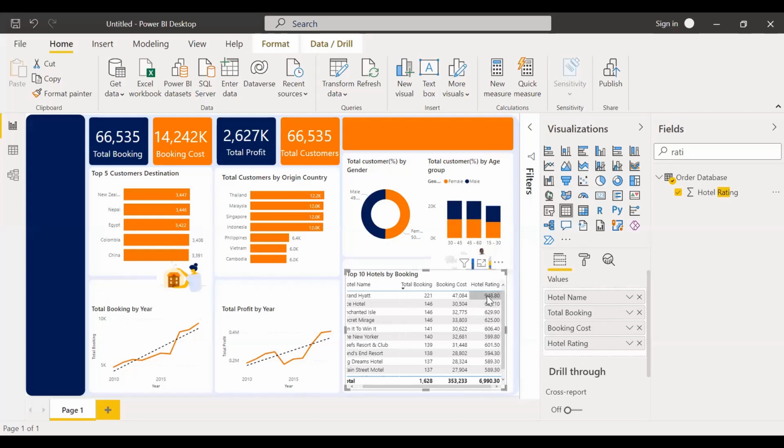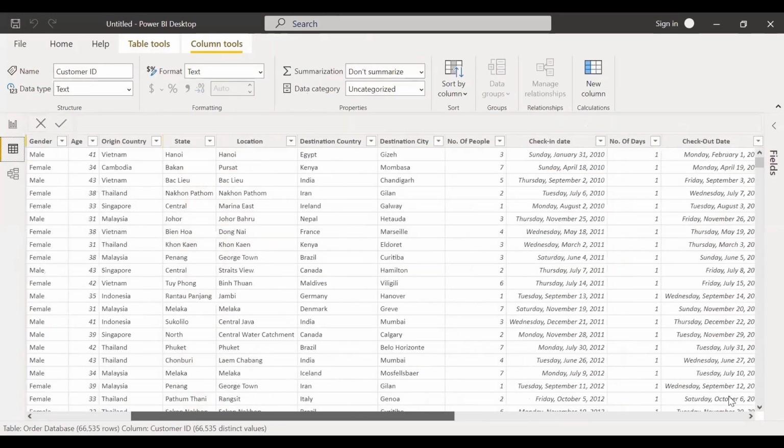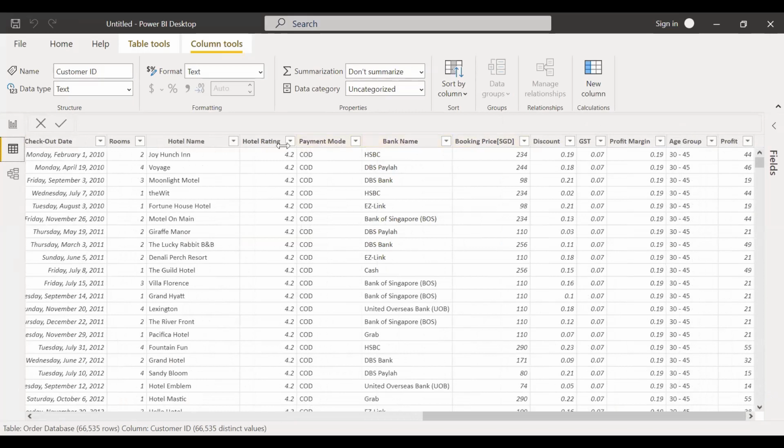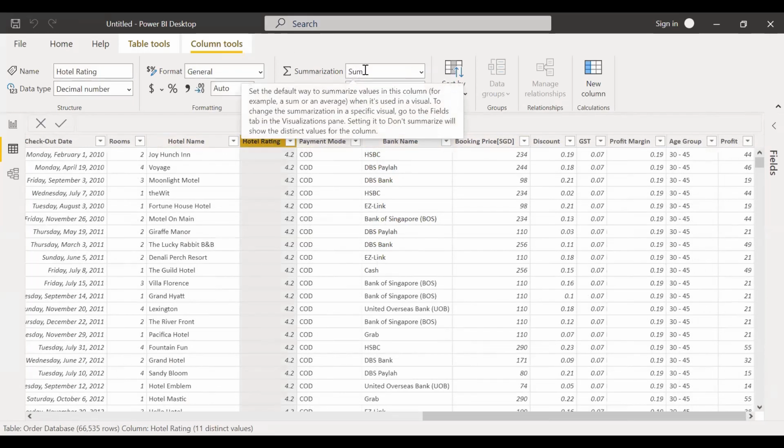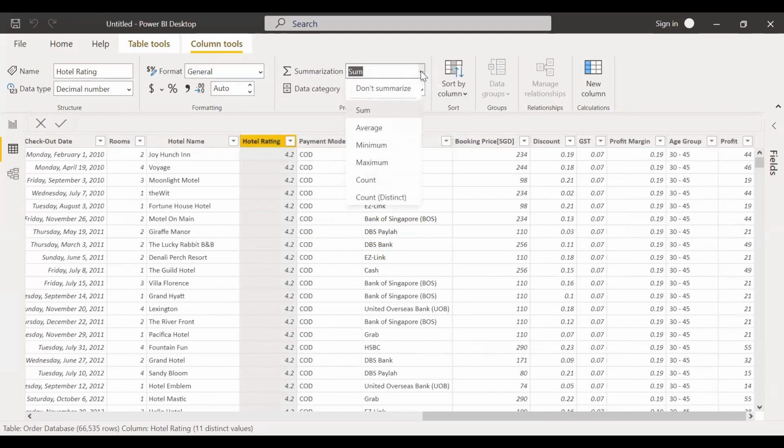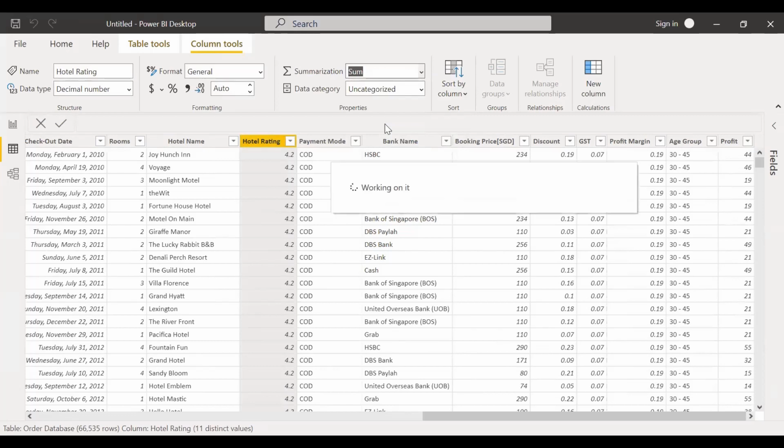Now, if you take a look at this, it seems it's summing the hotel rating. Now, let's go to the data view and then watch something here. So now I talked to you about the default summarization. Something like user rating, you can't sum it. But if you check the summarization, you see that it's sum. So here you can actually change the default and pick average, so that wherever we use the hotel rating, we are going to see the average rating instead of the sum of the rating.